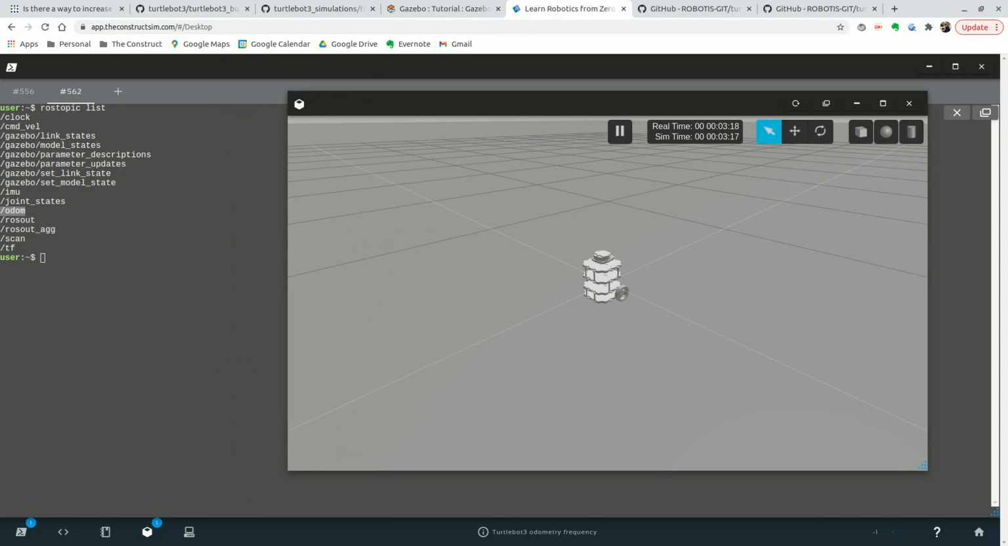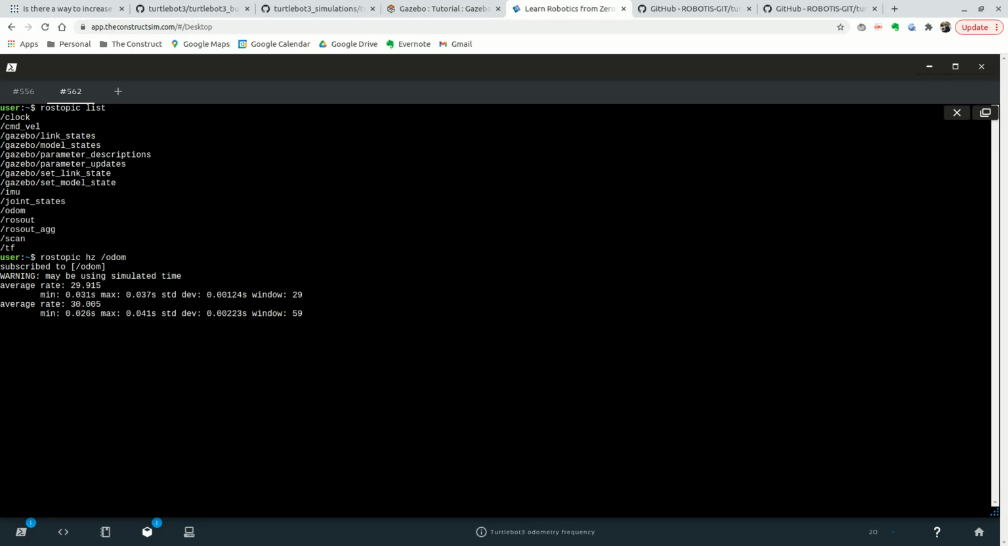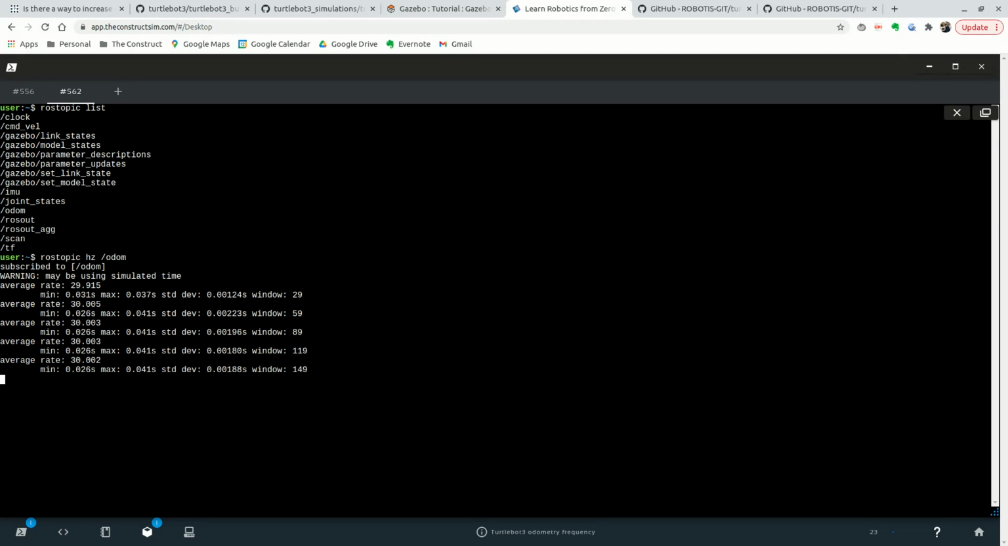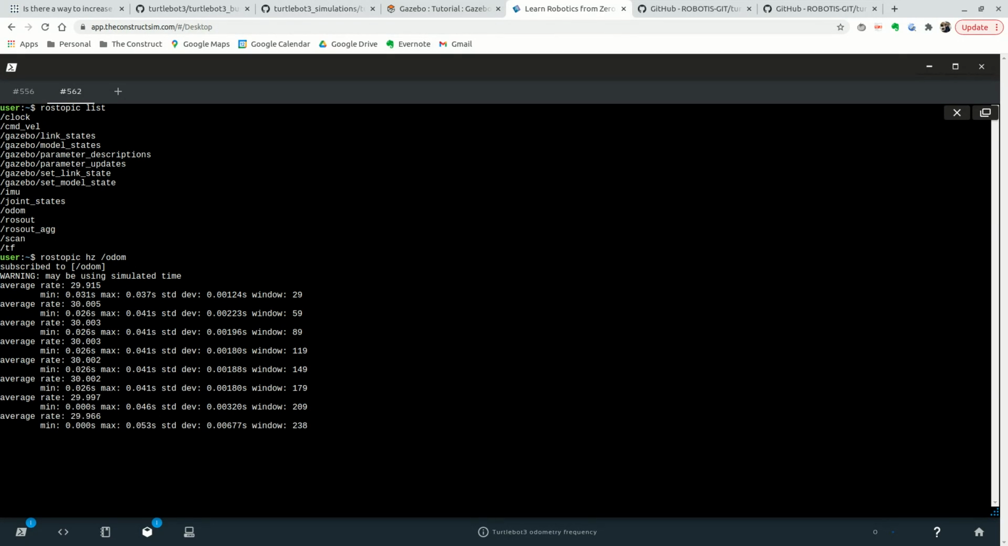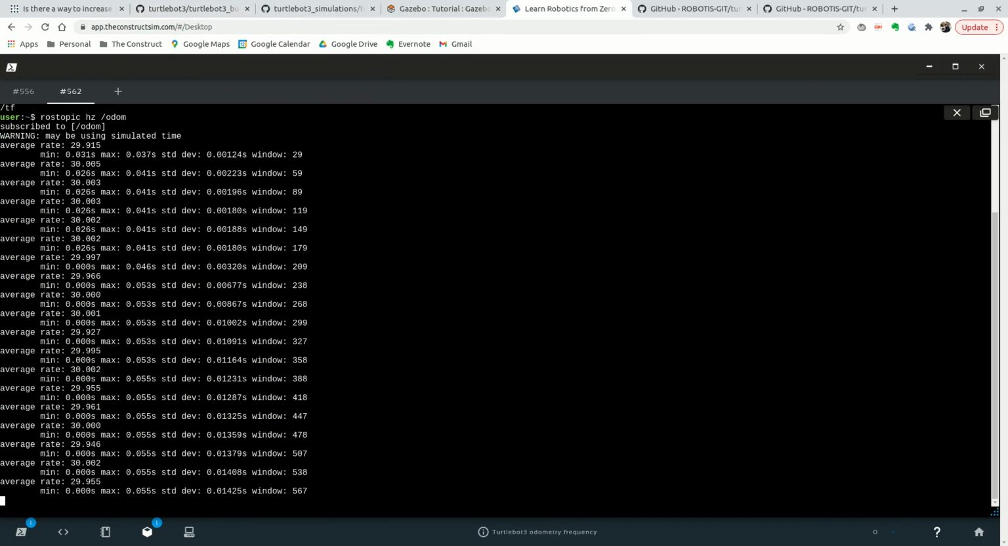So if we go back to our ROS shell and we want to find out what the frequency of the topic is, we can just type in rostopic hz and then the name of the topic. You can see that the average rate is around 30 Hertz, which coincides with what I just showed you, with the update rate defined in the plugin for the Turtlebot. So we're going to modify this within our ROS shell.